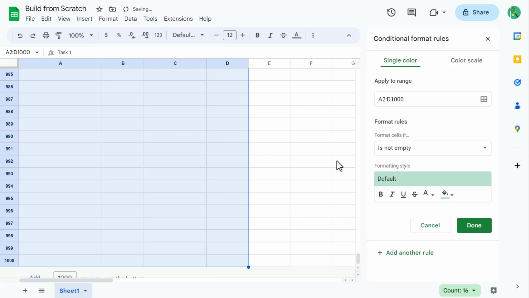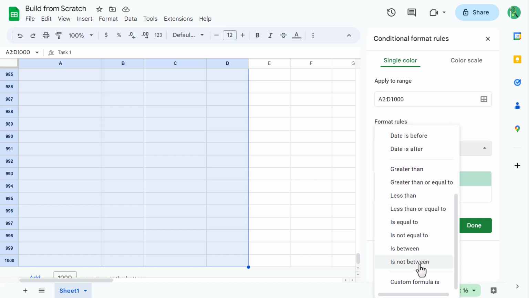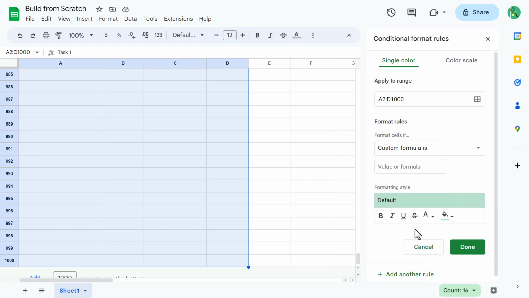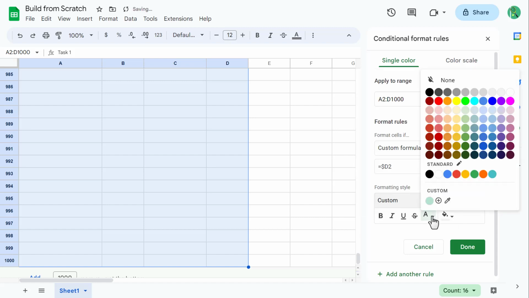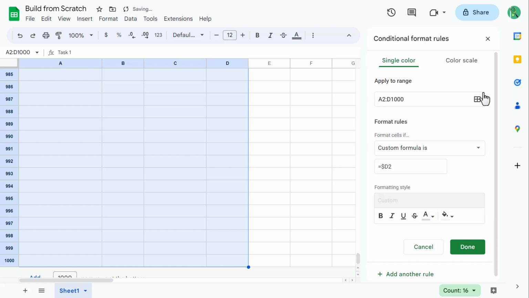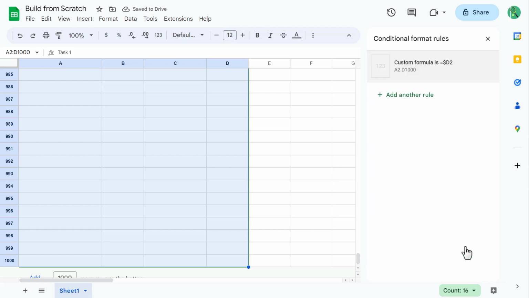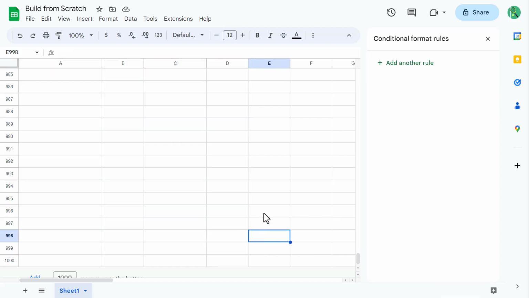In the panel on the right, under Format Cells If, select the option of Custom Formula Is. Now, in the Value or Formula box, enter in equals $D2. After that, under Formatting Style, change the fill color to light gray. And also change the font to a slightly darker gray. You can then click on Done. And of course, to get back to the top of the worksheet, you can use the keyboard shortcut Control Up arrow.